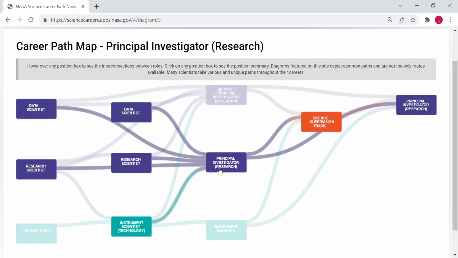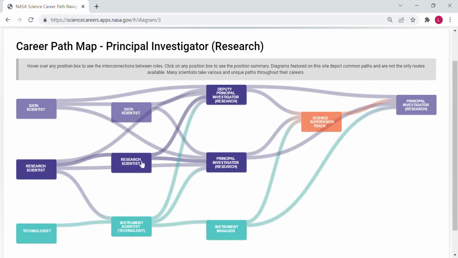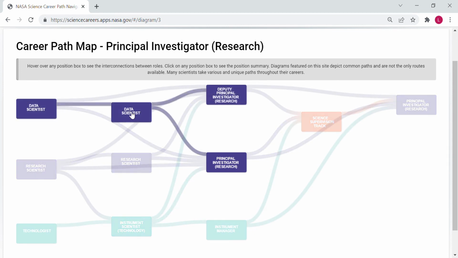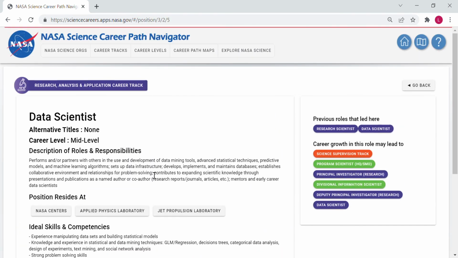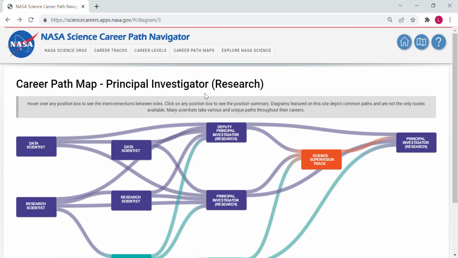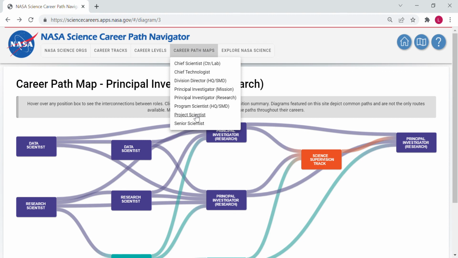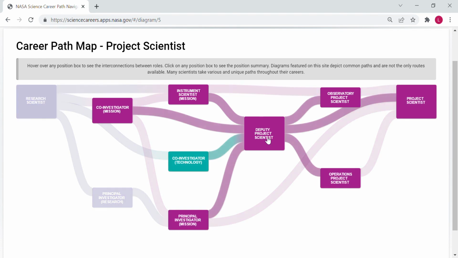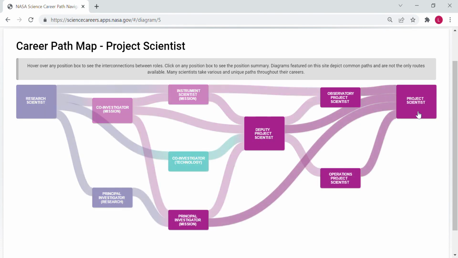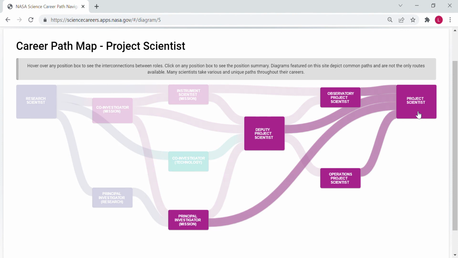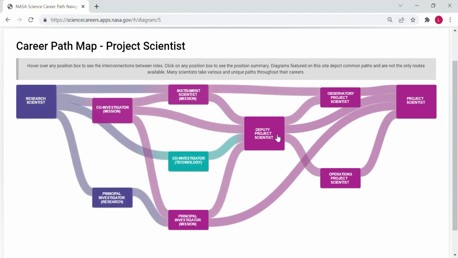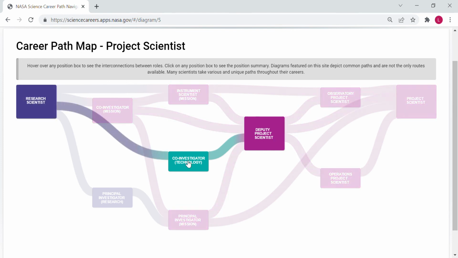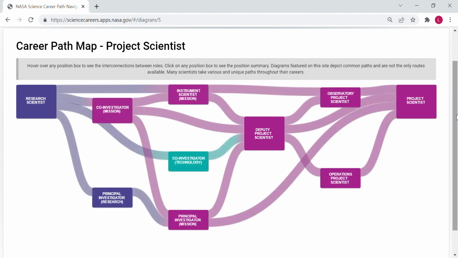Just like our position boxes on those career tracks, any of these open up. So if I want to look to see what a data scientist does, open that up, and it again gives me that information. I can go back and puts me back there. One more that I'll show you is the project scientist. If you open that up, it looks a little bit different in terms of the thickness of the lines, and that's just indicative of how many positions feed into one of these boxes. But you see some of the feeder positions to a project scientist, and you can go backwards and see how one might map their career to get to this particular position.